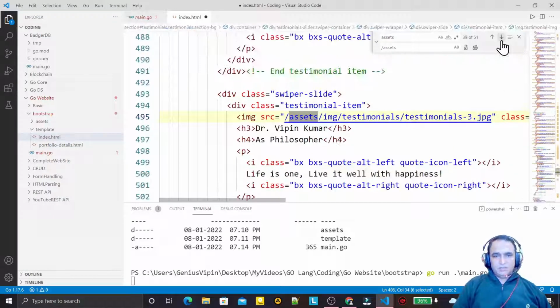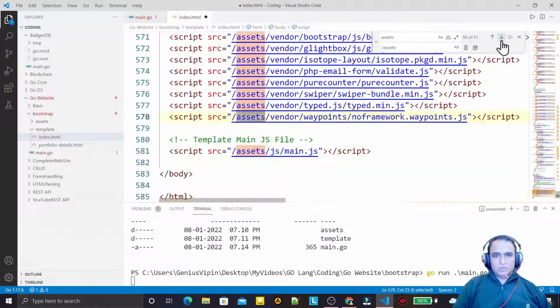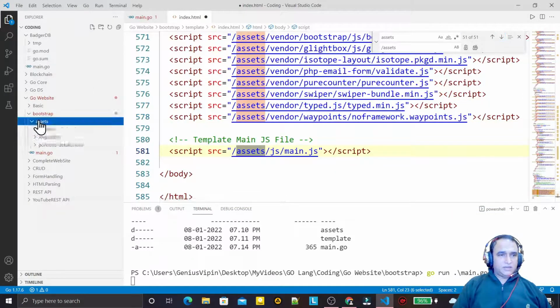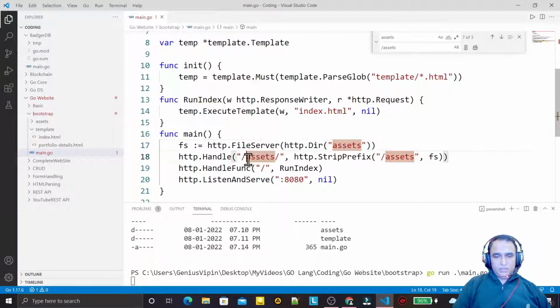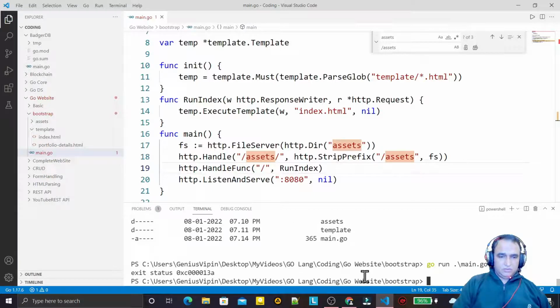Why am I changing this? Because this assets directory path should start from the root, the slash here. So I save this, because I'm using the directory having a path starting from slash, so the prefix should be used, and this path should be replaced with the assets directory. So that's why I'm giving this path. Remember that we have to do it like this. Now I just close this.